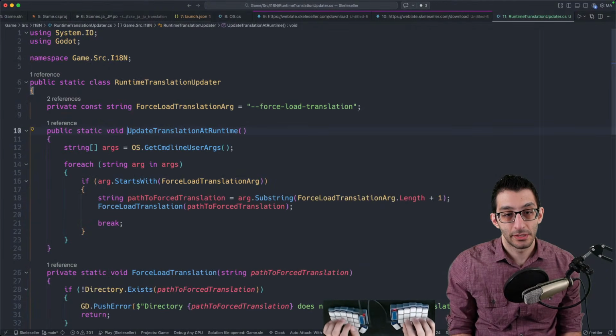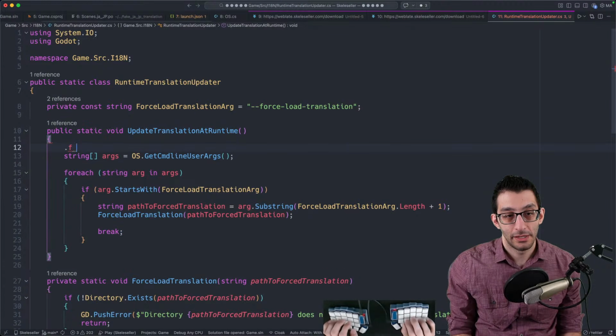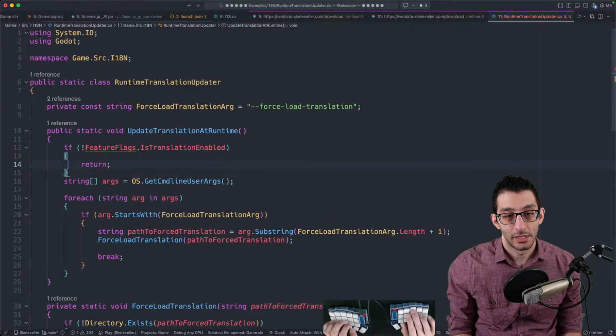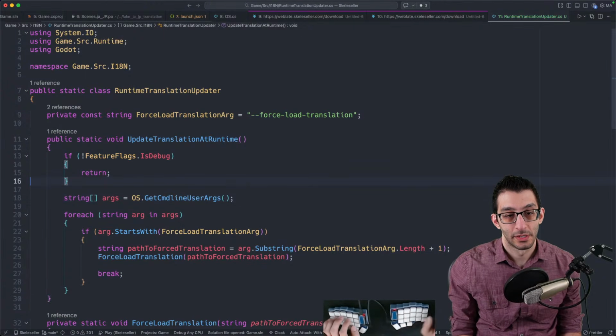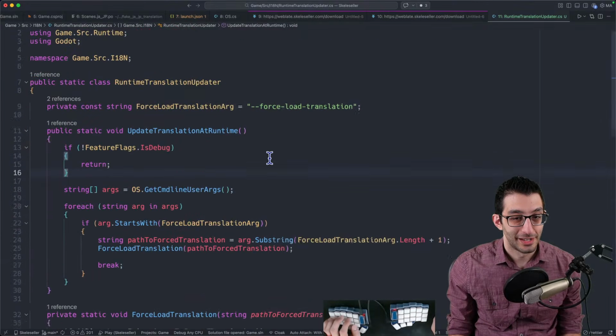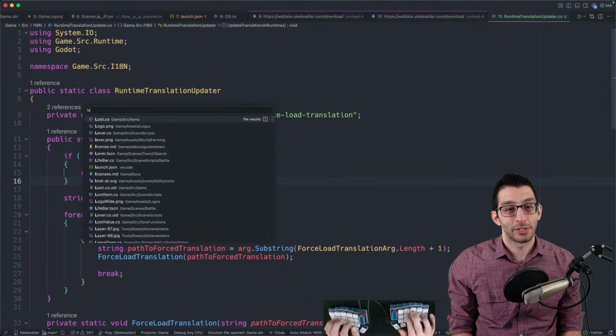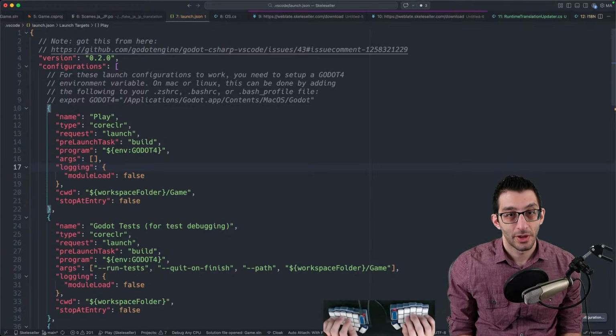Okay, and then we'll just do this. We'll put it here. If not feature flags dot is debug, then return. Okay, there we go. I think that's probably pretty reasonable. So let's go try it one more time. So I'm on a debug build.